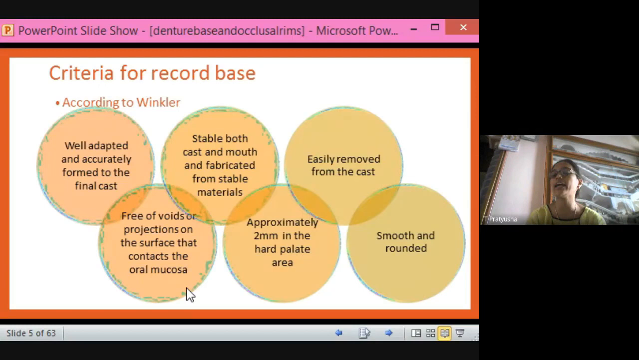and it should not have any projections or elevations. Then the other criterion is it should be approximately 2 mm in the hard palate area. So you are making the denture base, you are adapting it, or there are different methods now. After removing it, when you see the thickness of the material, it should be 2 mm thick. It should not be too wide or too thin. The thickness of the denture base should be 2 mm, not more than that, not less than that.